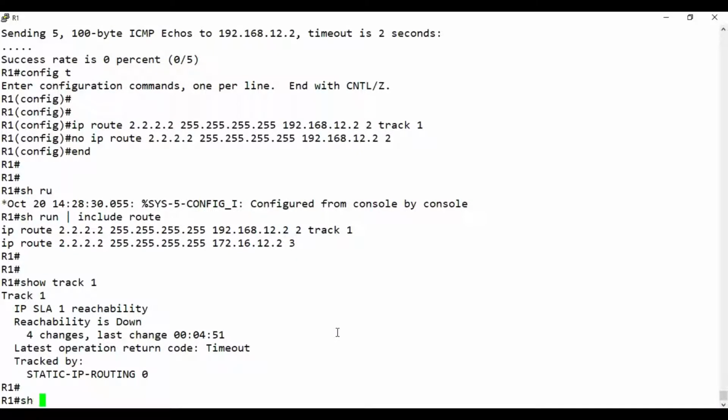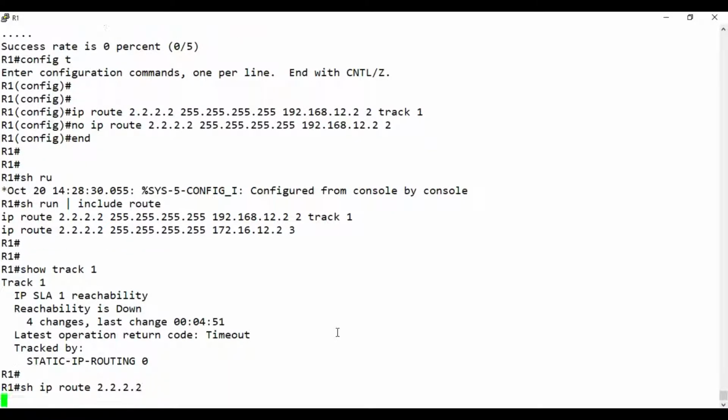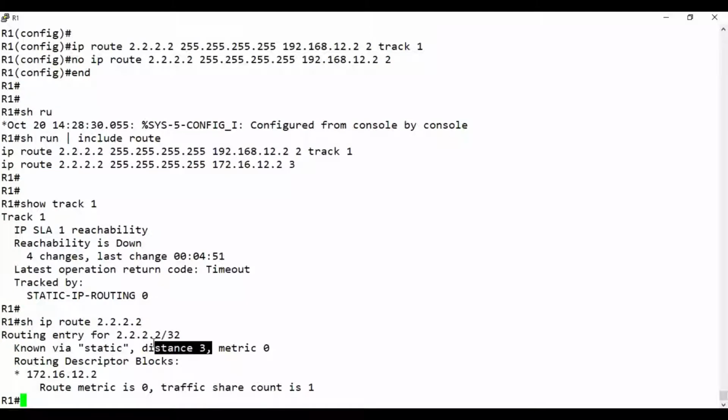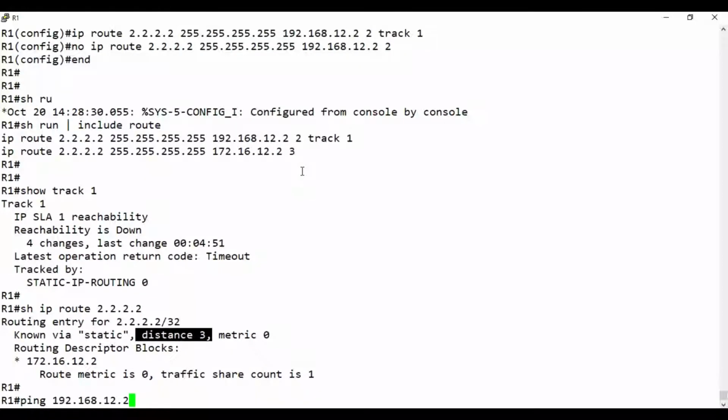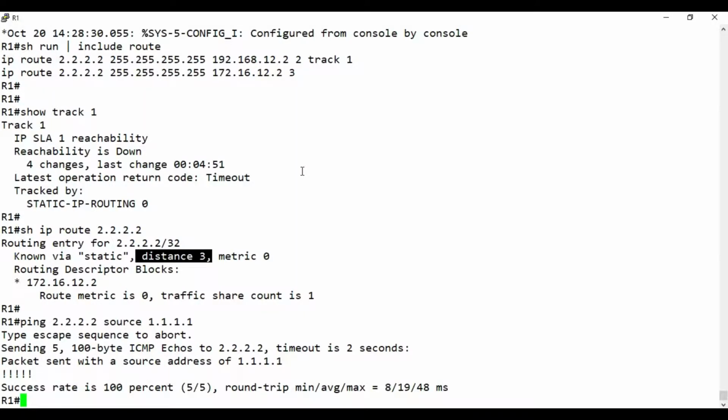So now if I do a show ip route for router 2, now he's using the backup. Without this track, he still would have been using the primary and our pings would not be working. But now we got the track on. We do the ping, it's working again. Ladies and gentlemen, that is IP SLAs.